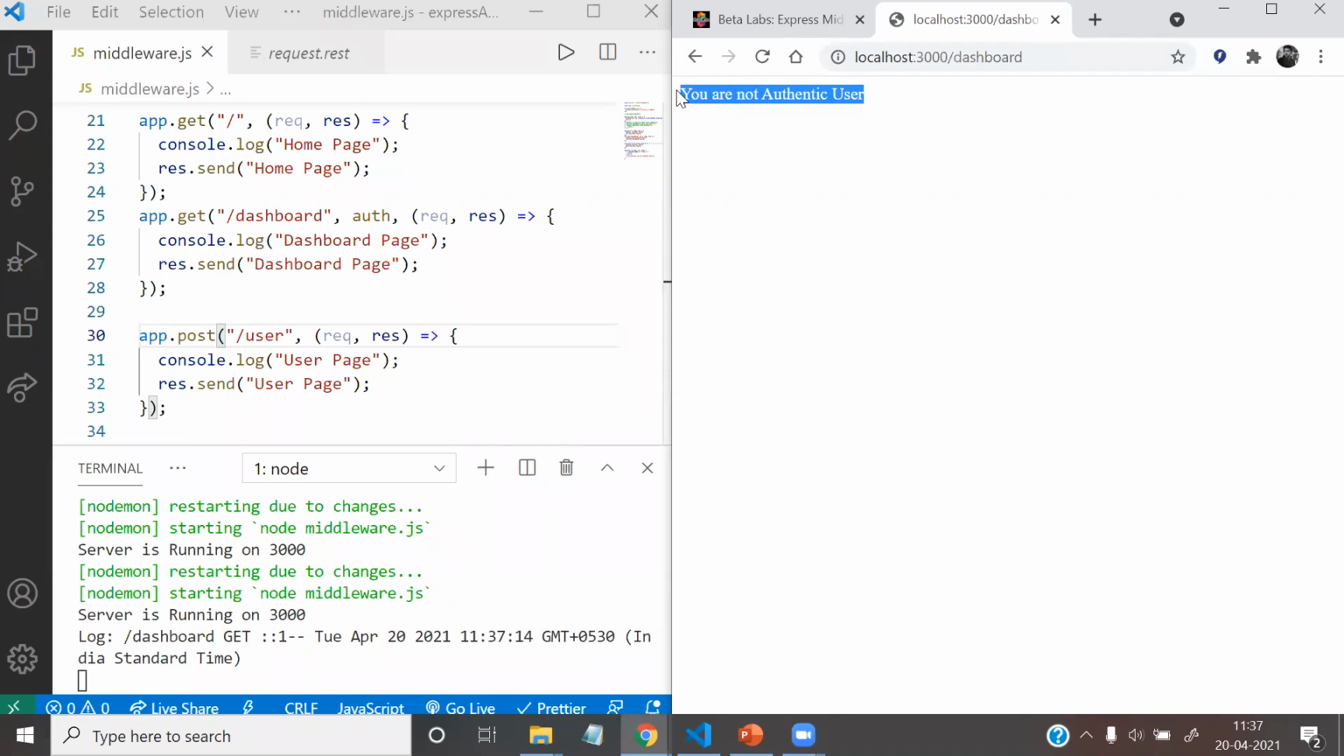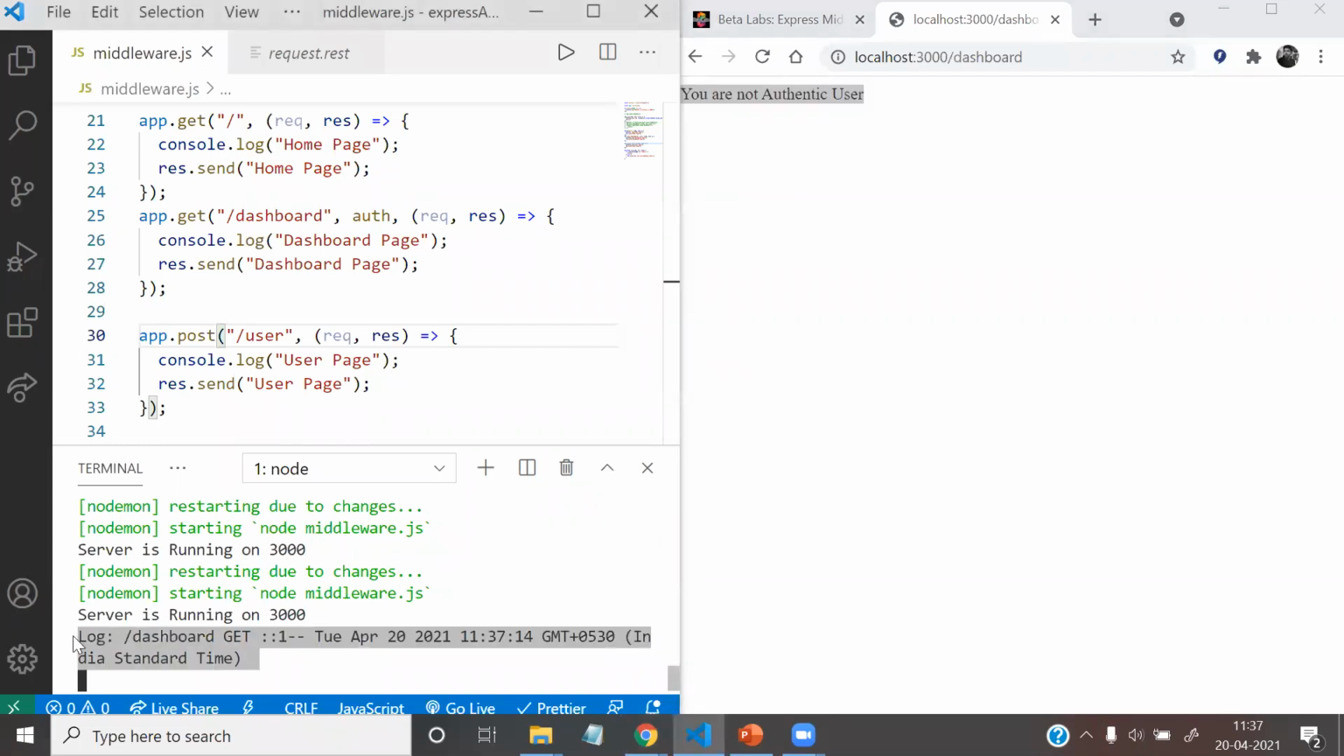So it means you have to go back to the sign in page and again enter your correct username and password. But here I'm not doing that. I'm just doing a log. I'm not doing a basic authentication. So it will also give the logging information because application level middleware is also working.